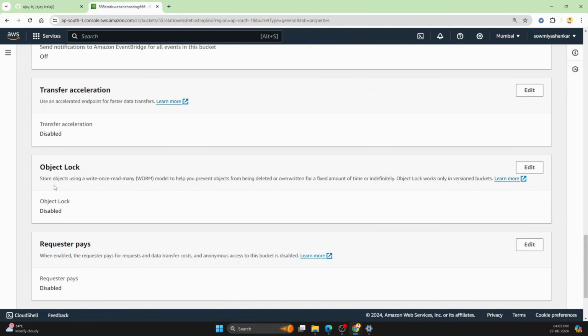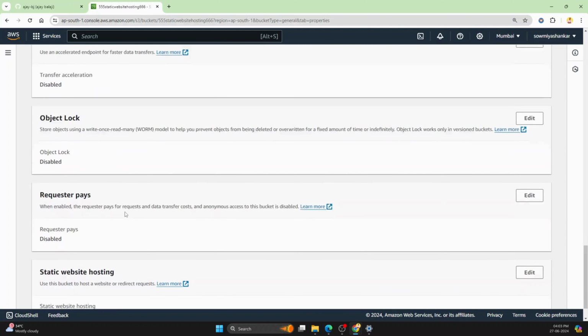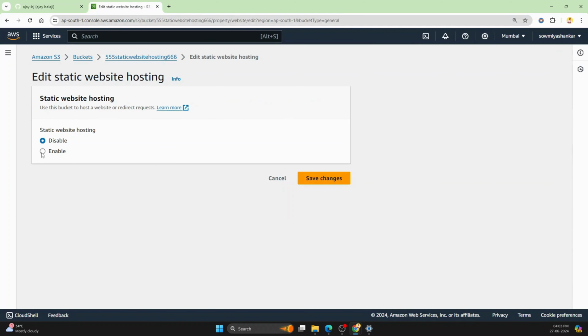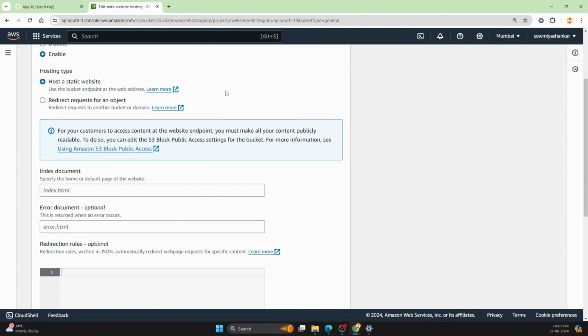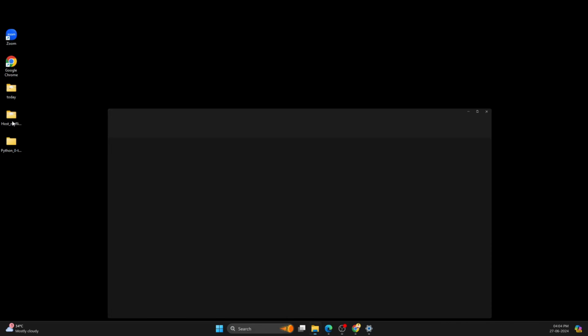And we have object lock, like write once, read many. And we have requester pays. And at last we have static website hosting. Go inside that and edit it, and enable static website hosting. It is asking for the file, so let's go inside the folder.